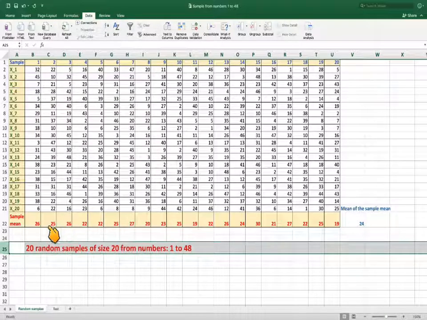Okay, however, what I did notice, if I took the mean of the means, I did actually get what the actual population mean is, in this case 24. Remember, normally we don't know what the population mean is. Okay, so this is 20 random samples of size 20 from the numbers 1 to 48.